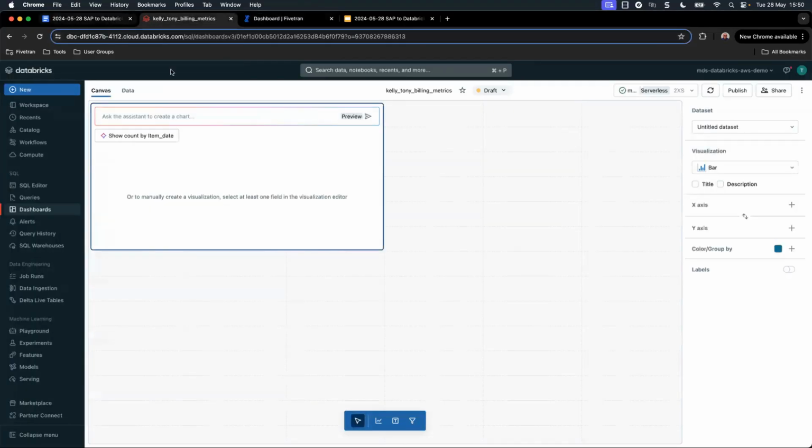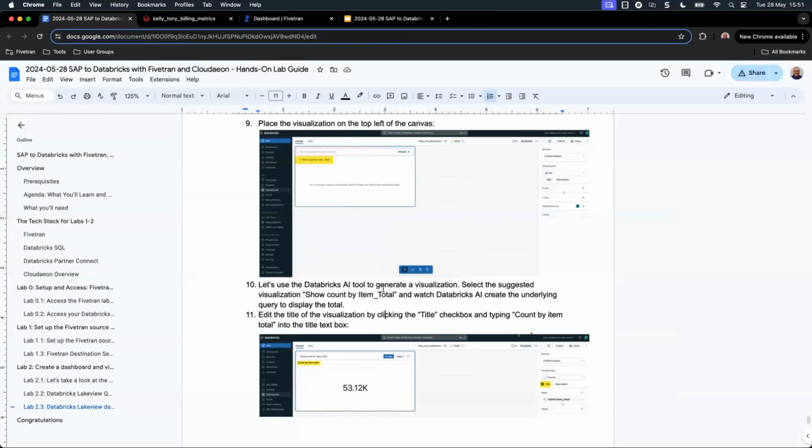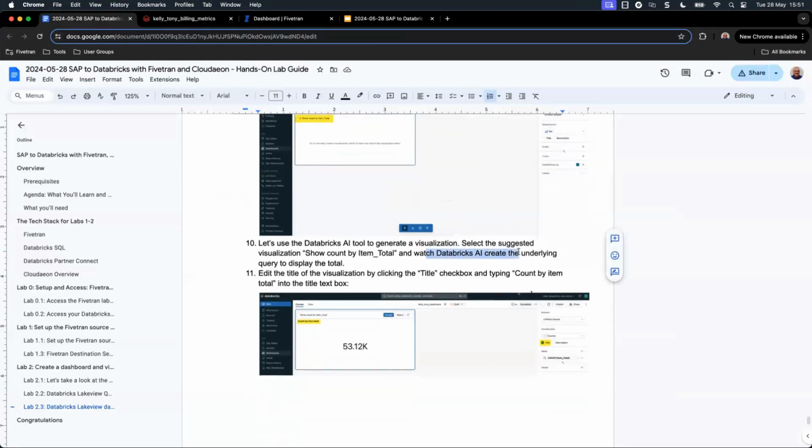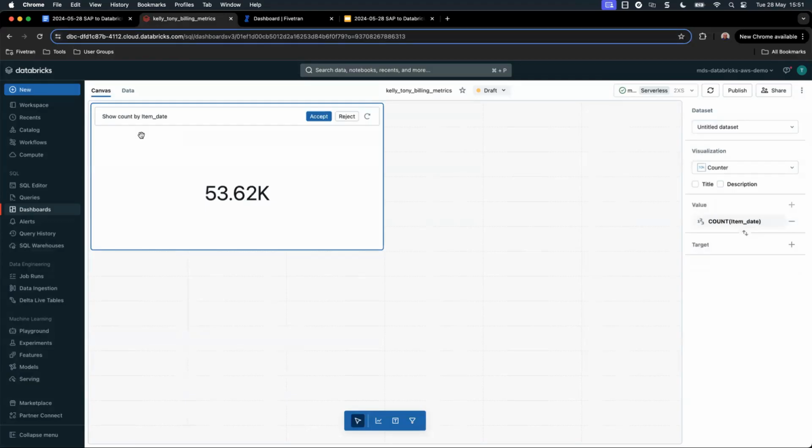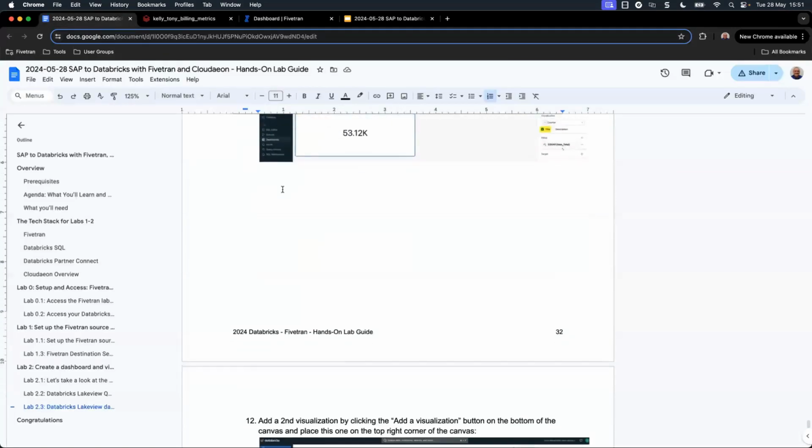All right, so for this particular dashboard, we're going to use a really cool Databricks AI feature where Databricks will suggest, based on the query that we created, do you want to see the total count by billing item date? So let's try that. Just click on that AI box, and it's going to create the code required to populate that visualization for me. It's a really cool feature. You don't have to use it. You can reject it and compose your own visualization. But basically, Databricks is analyzing the query that we created here, and it's making suggestions for us to populate in this visualization.